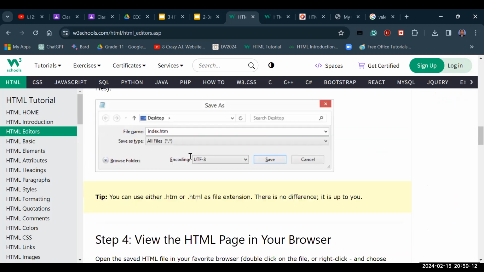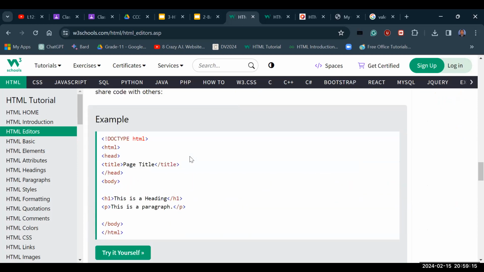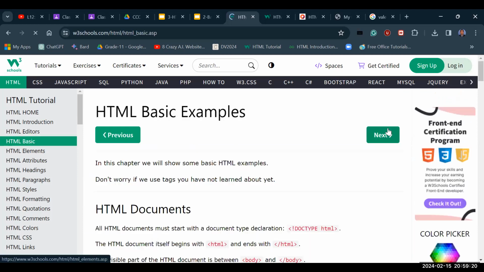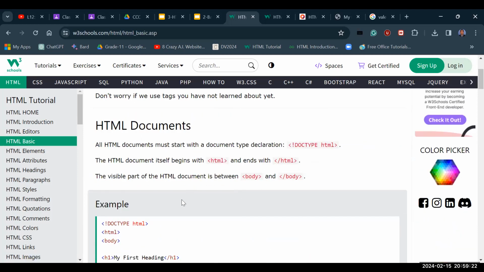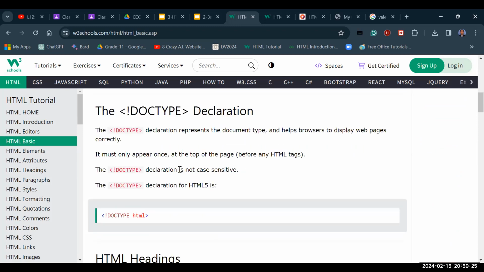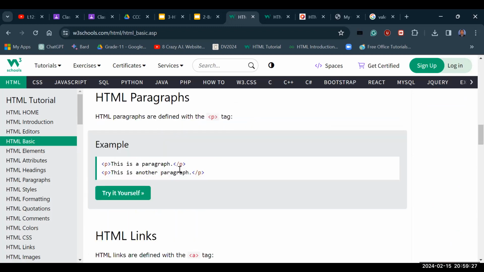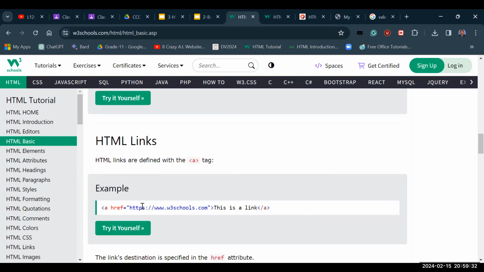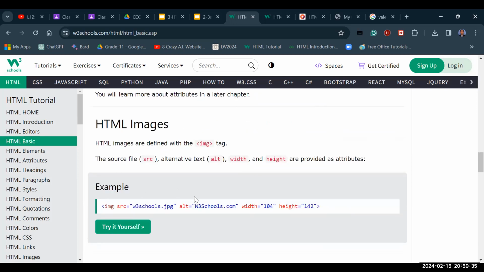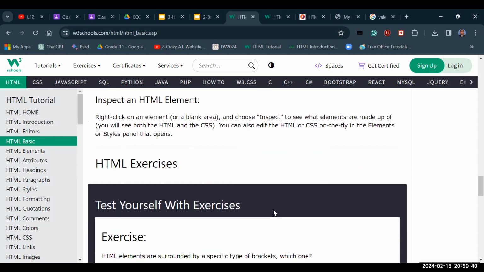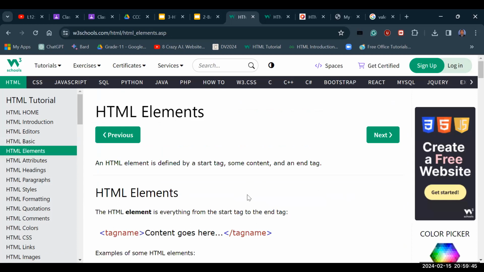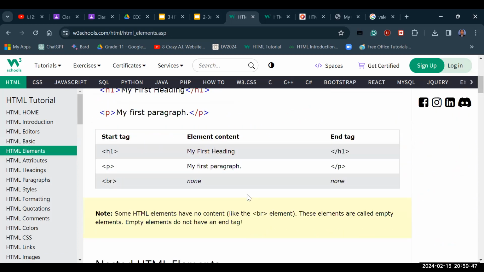Then saving, we have learned how to save. We have to give the exact extension as .html, right? Okay, this we also learned. I am just going through this one. If you have any paragraph tag, we learned, right? Href, we learned, right? Then images, we learned here. Alternative text is there, right? Then elements, right? So this we learned, right?